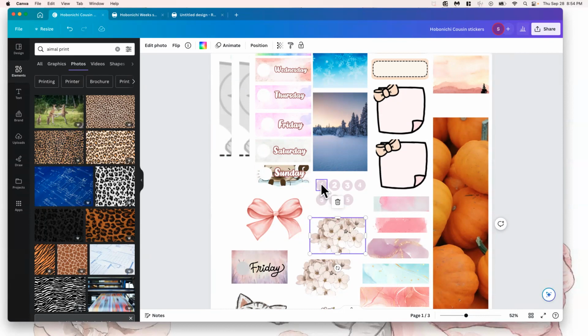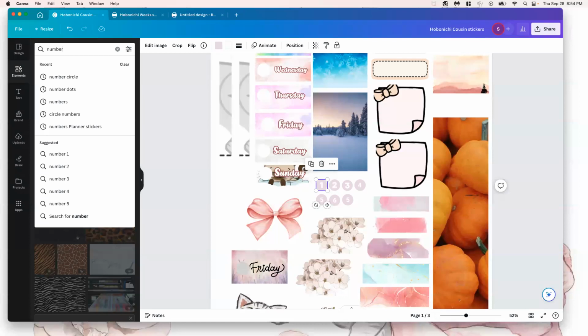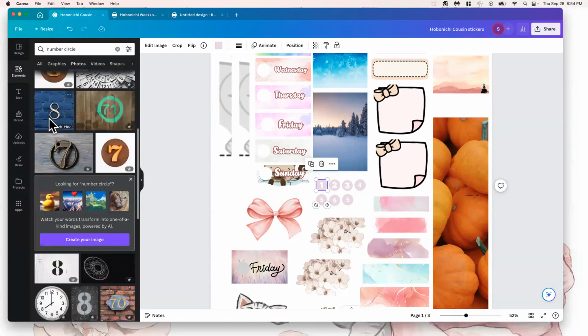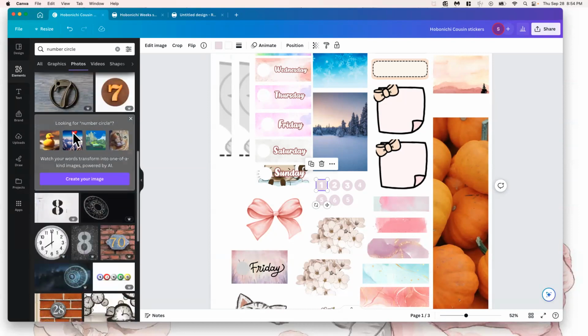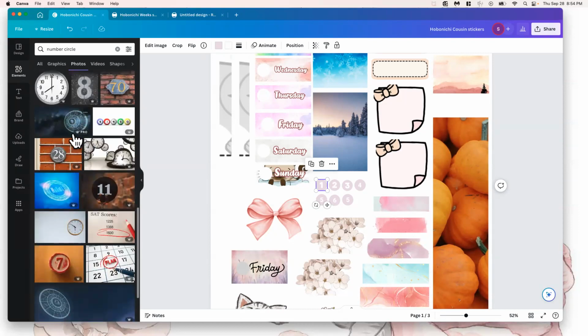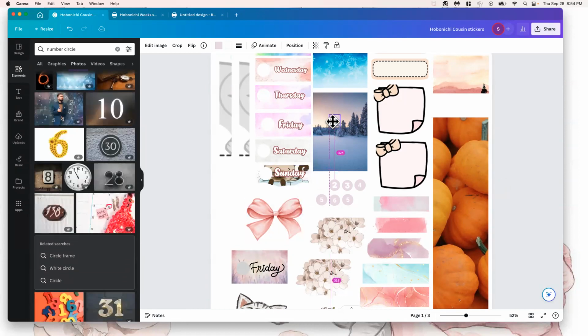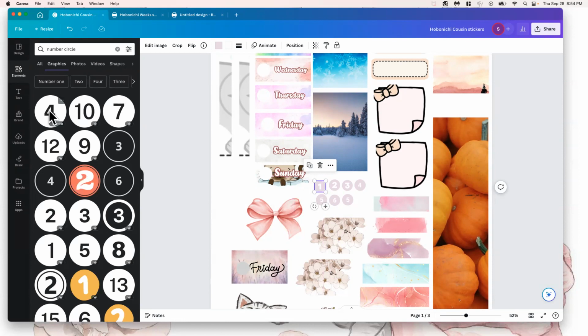Now, if you want to create the date dots, what I did is I put in number circle. Actually, you could see it here. And you want to choose one that would be a good one for cutting, meaning your cutting machine. This is a solid graphic. It won't see the number 1 to cut out because it's all one solid one. So choose graphic here. I'm going to show you what I'm talking about.